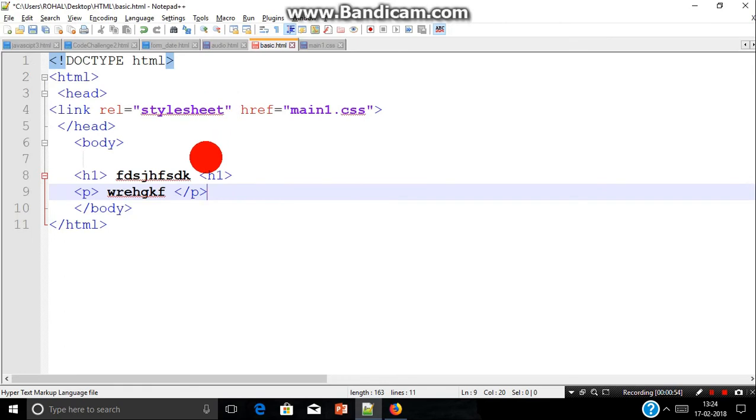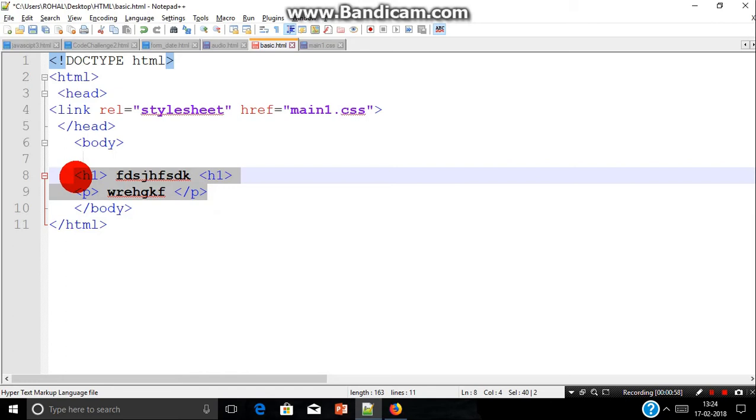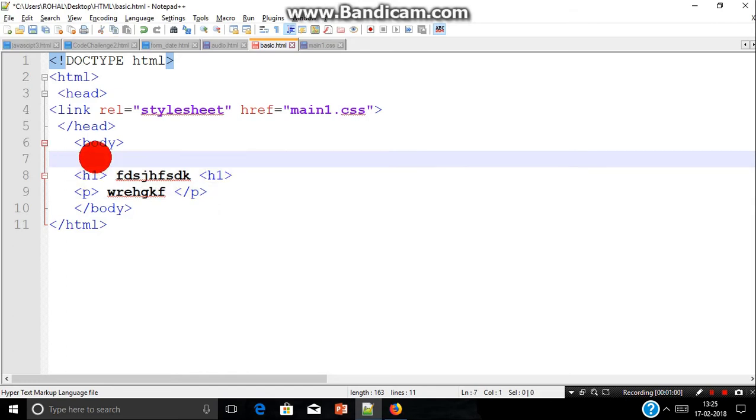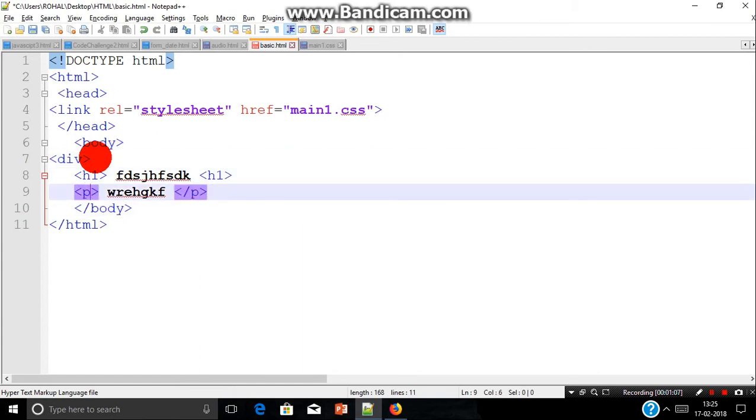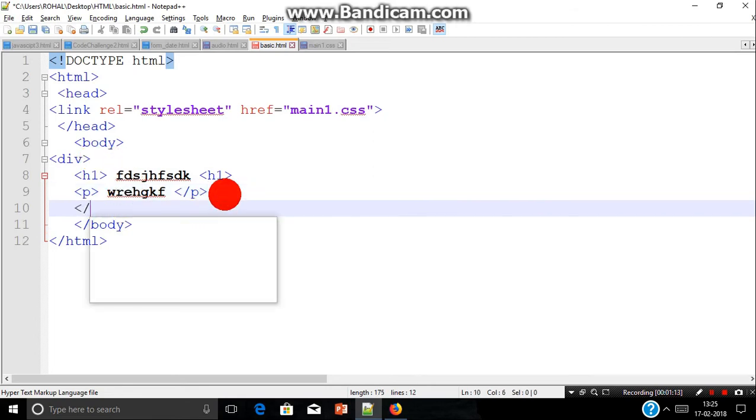If you want to make the same changes to both of them at the same time, you can use a div. What a div does is, div is just used as a container. So let's say if you want to change this whole content, include both inside a div. So div just acts as a container. Let me show you how a div actually works.